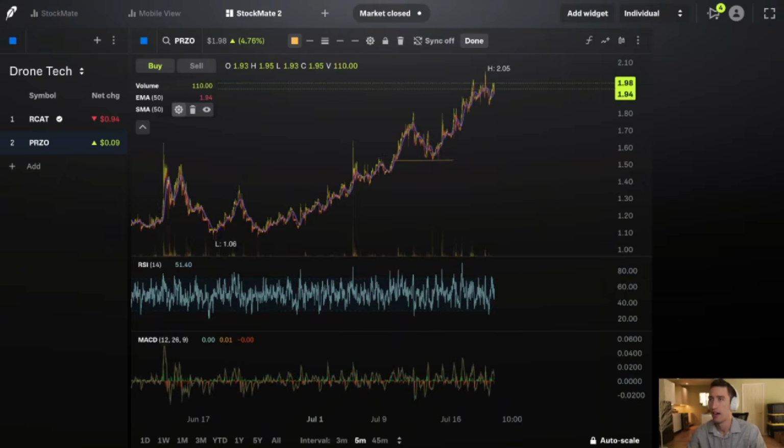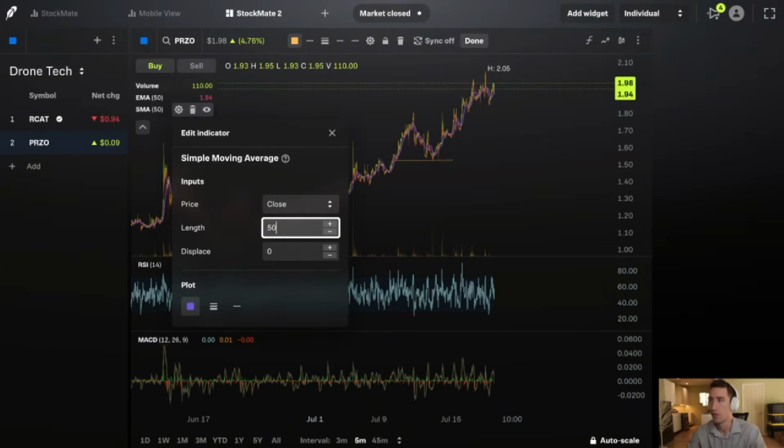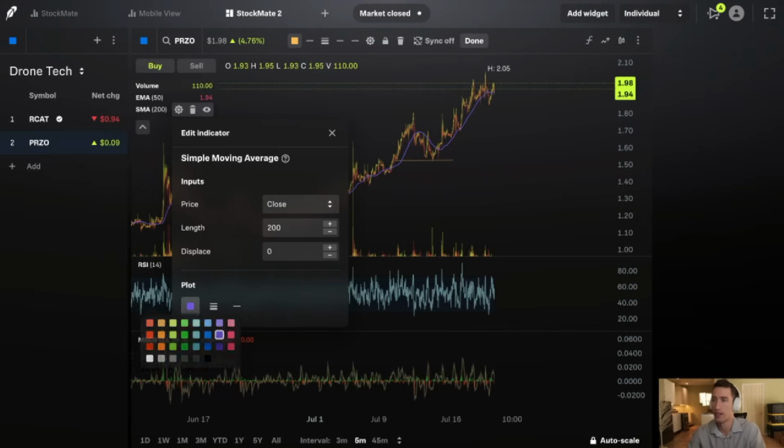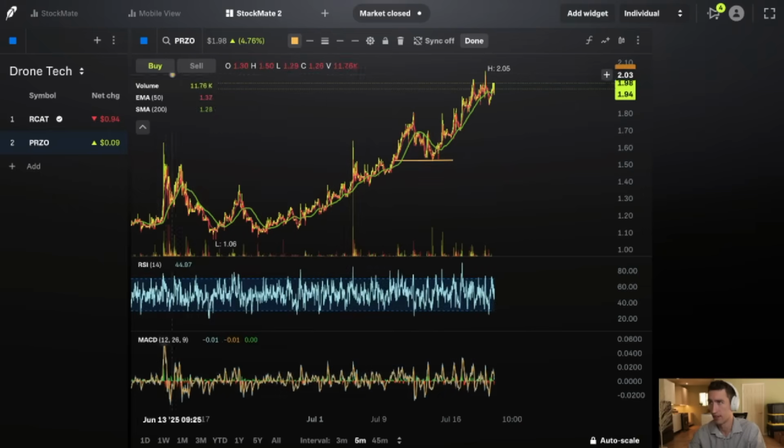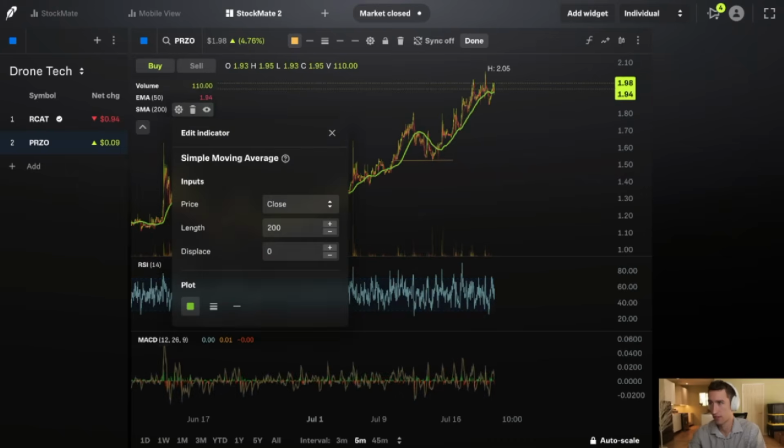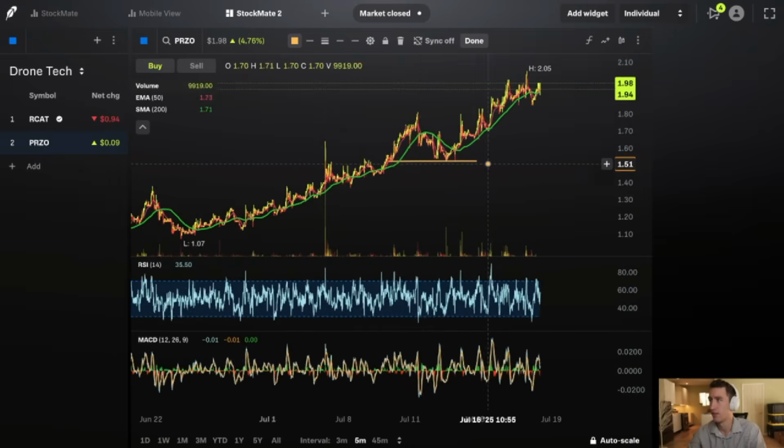So the SMA, how we have it set up is we do a length of 200. That's the 200-day moving average. And I like to show a color that's easily identifiable, and I might even make it a little thicker. And that's actually not a very satisfying green. I think I want something more like that. There we go.